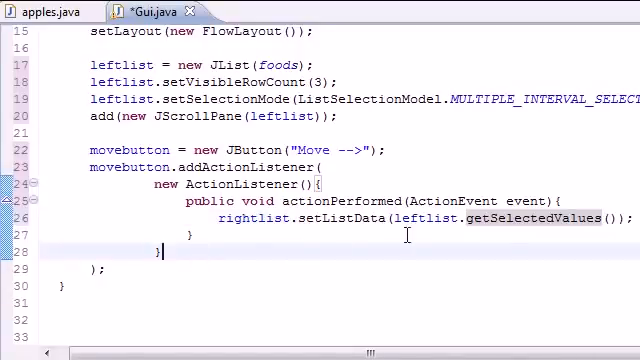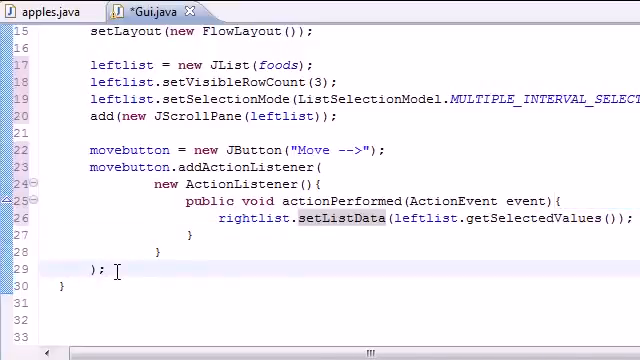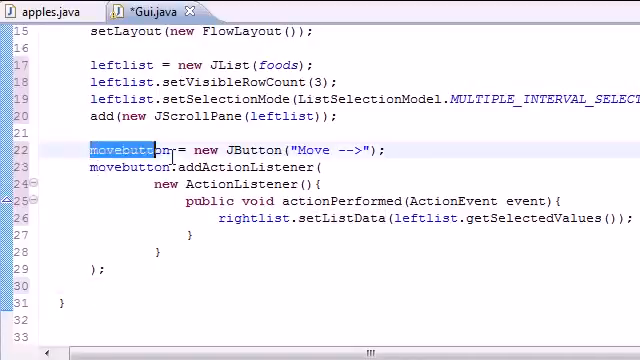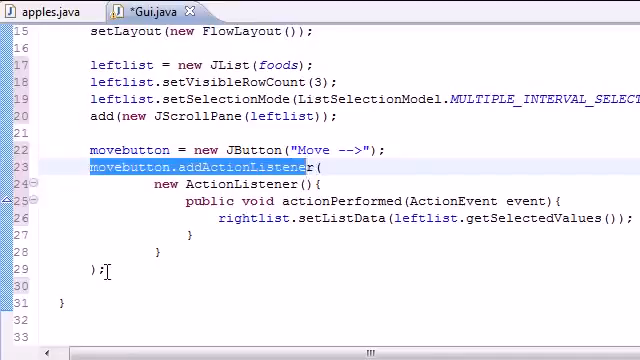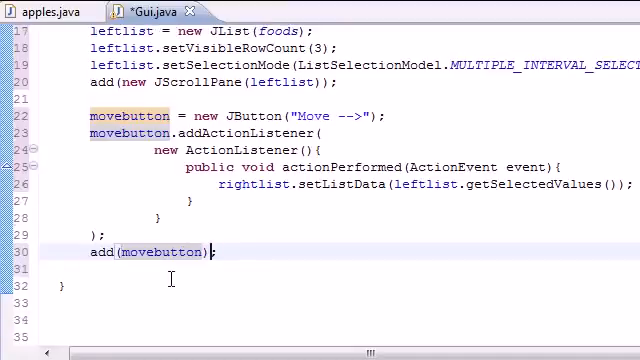How cool is that? We don't have to make a new method for set list data. We don't have to make a new method for get selected values. Everything's already a built-in method. So that is just awesome. So now that we made this button and we added some functionality to it, let's go ahead and do one last thing, and of course we need to add it to the screen. So let's just go ahead and click add move button, and now our move button is added to the screen.